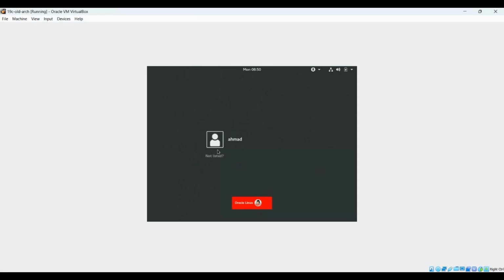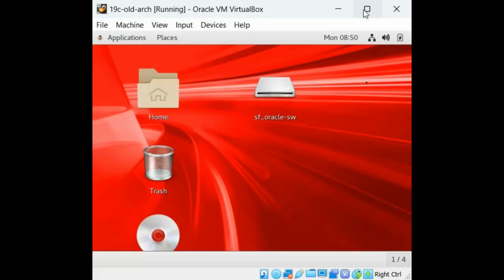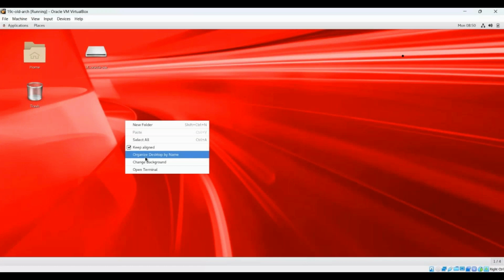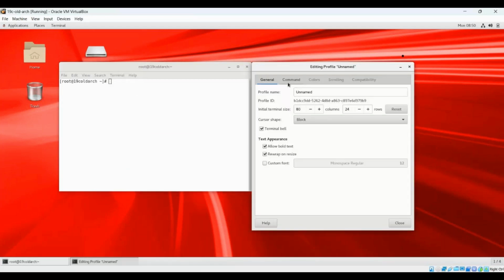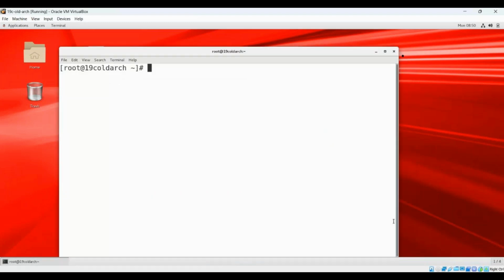So root, password. See that my screen is bigger now. So just eject this, and then open a terminal and go to the Edit section, Profile Preferences, and Custom Font, and you can change the custom font size. I am taking 20, select close. So see that my font size is done.